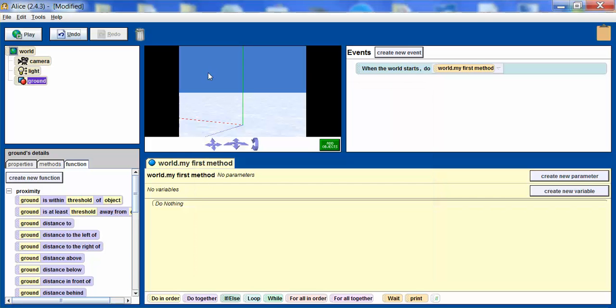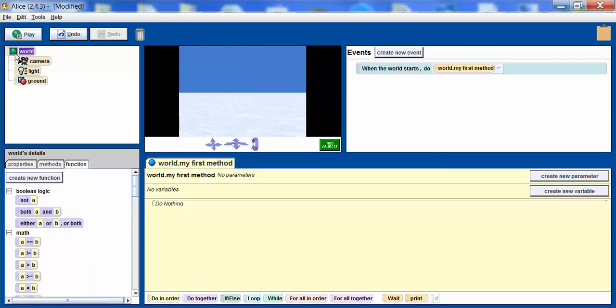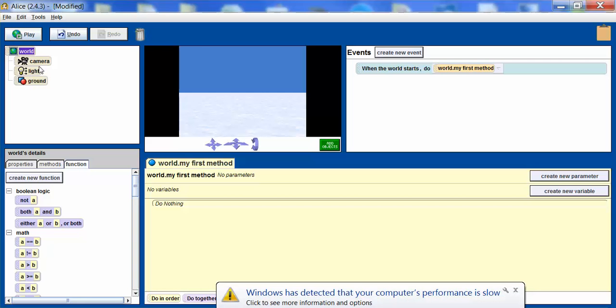And if you think about it, the world is everything. Then within the world, we have objects. We have a camera object, we have a light object, and a ground object. So all of this is object-based. And that's just a very quick introduction to Alice.